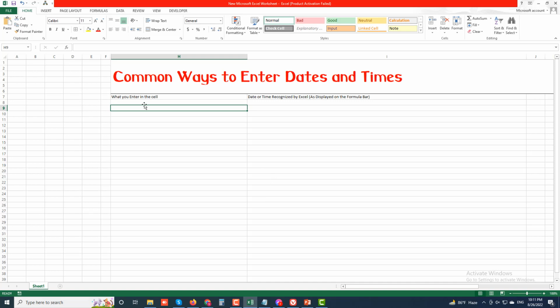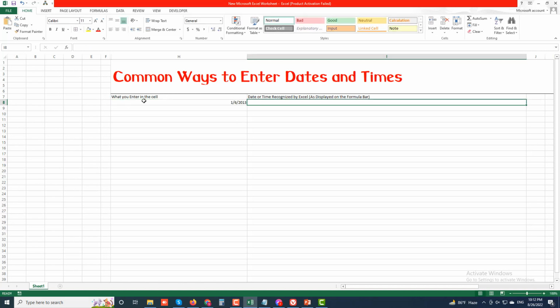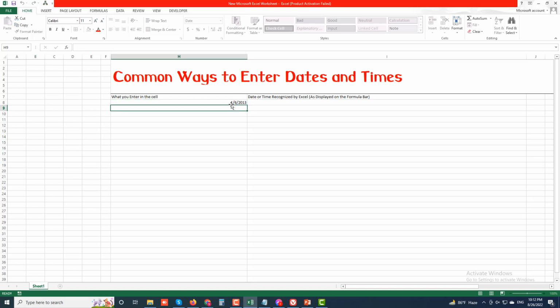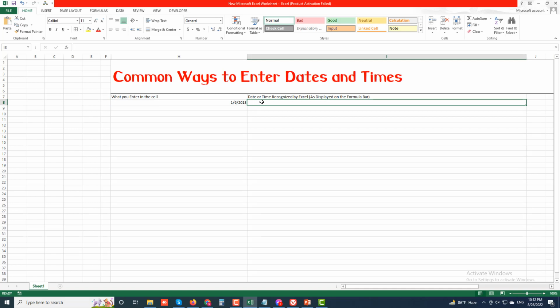So like, you enter in the cell 1/6/2013, and when you click there, as displayed on the formula bar, January 6, 2013.